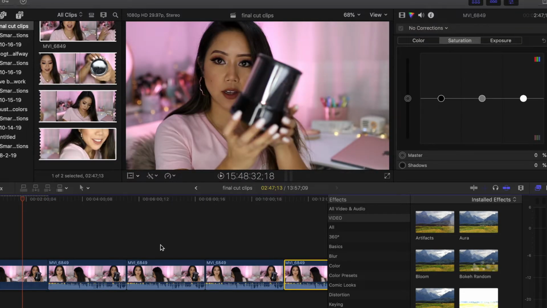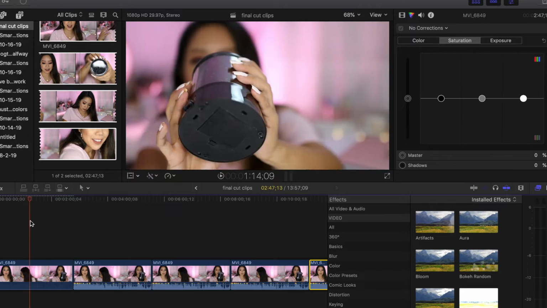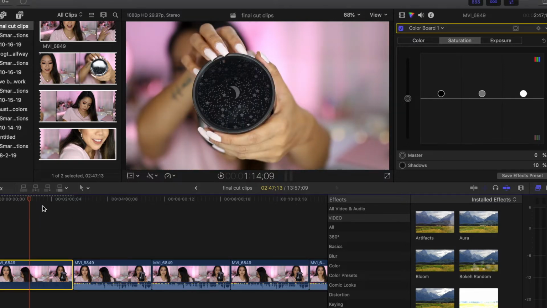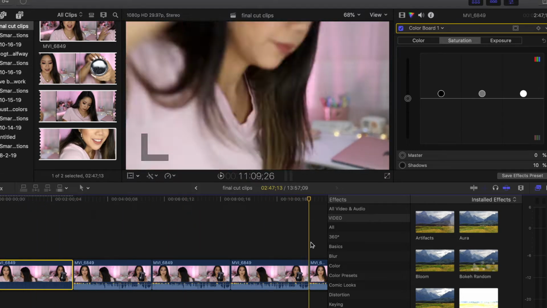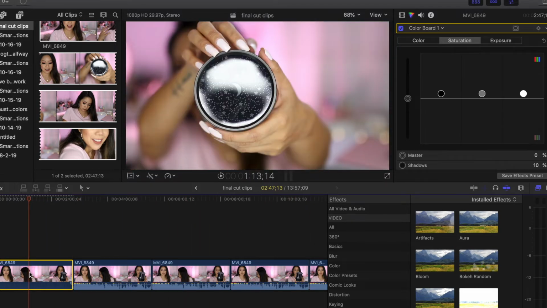Let's drag more clips to our timeline. Say we like this color grading that we have here on this clip and we want to apply the volume and the color grading to the rest of the clips. So make sure your cursor is on the clip. Make sure it's highlighted. As you can see here, mine is highlighted yellow.